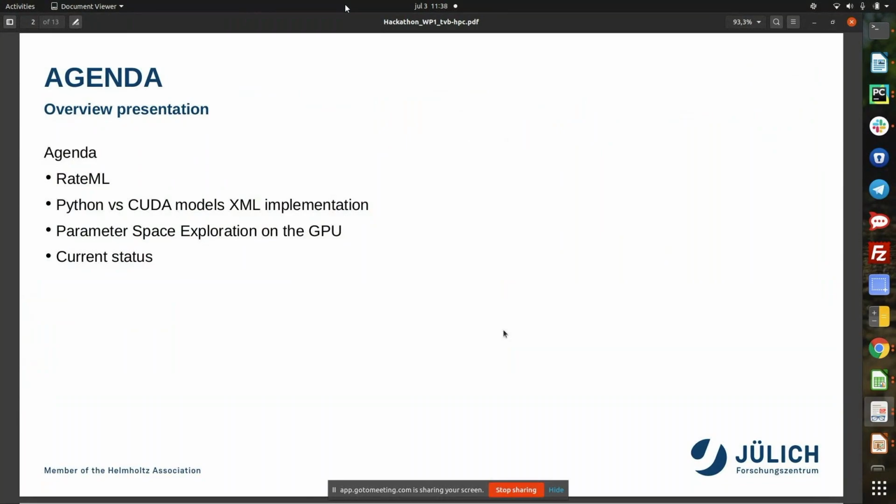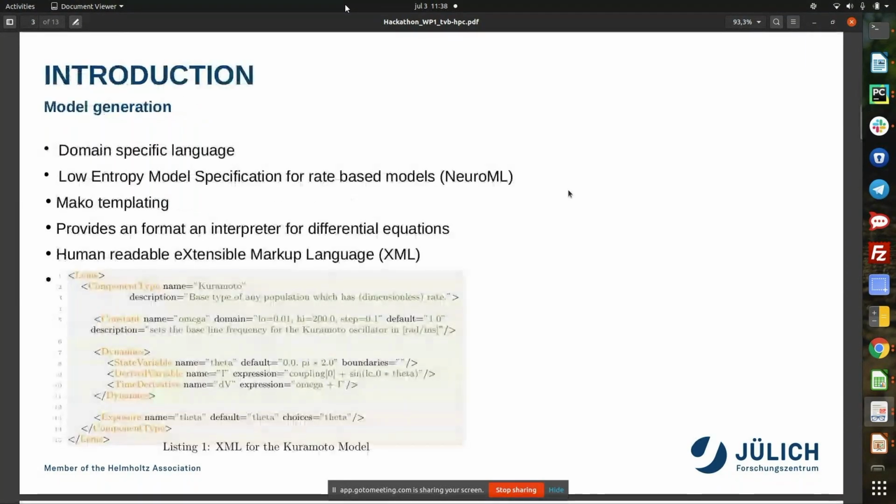So what I would like to talk to you about today is what is RateML, how does it work, why do you need it, and which models does it produce. So I will be discussing a little bit the Python versus CUDA models XML implementation, because it's XML based. I will say a little bit about the parameter space exploration, which we do on the GPU. So the CUDA models which are produced, or in this setting, you can do a parameter space exploration with it on the GPU. And I will talk a little bit about the current status.